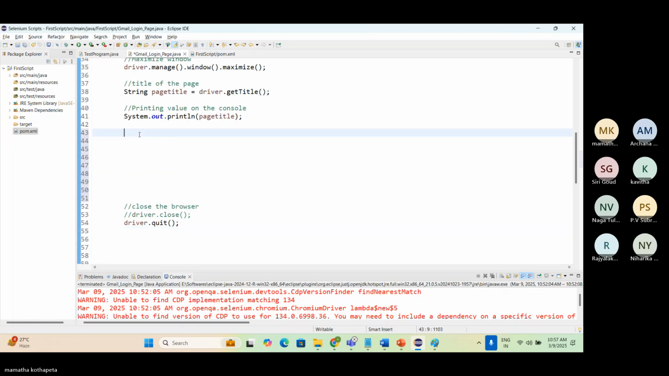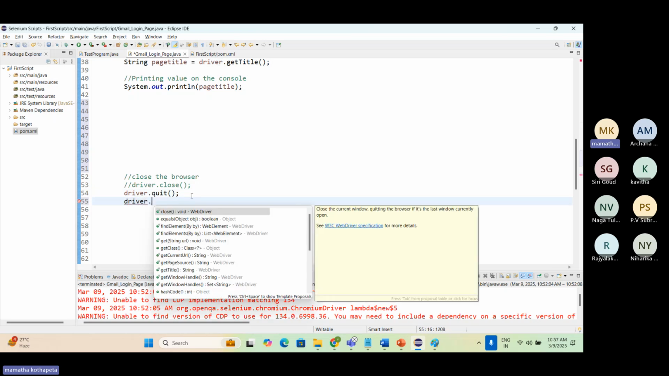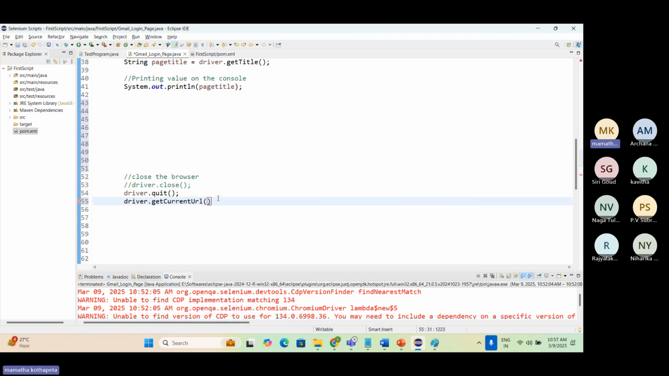Very good. Why? Because after quitting the session completely, you cannot do anything. Once you close the driver, you cannot write anything. Though it will not throw an error, let's say you are getting the, there's one more method, getCurrentUrl.